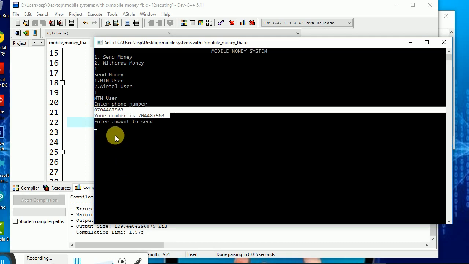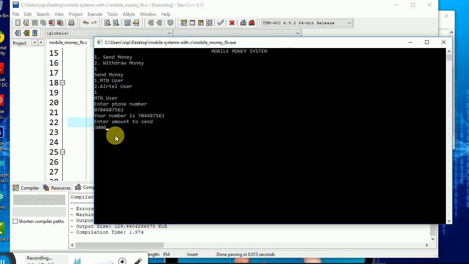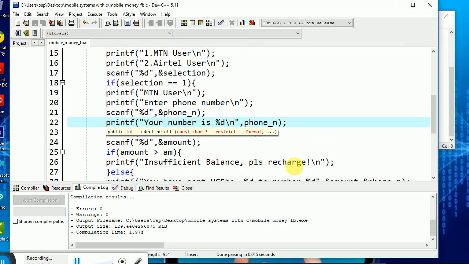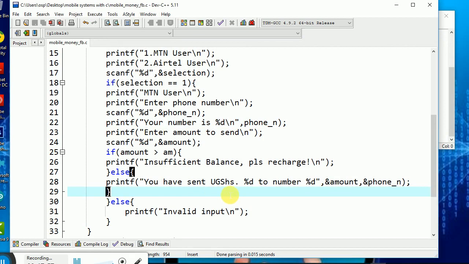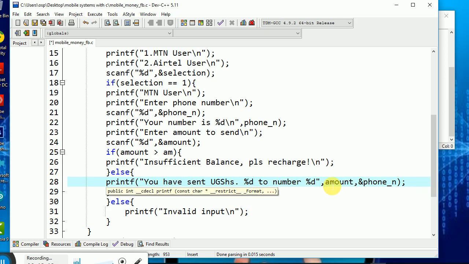So now come back in here, enter amount to send, and we're just going to put 30,000. So when I click enter, it's simply going to say, wow, you have sent blah blah amount to the phone number blah blah. Now we need to correct that to really make the system meaningful. You get? Now to do that, you have really sent that to that phone number. So I'm just going to come back in here and I simply see really what we have. So you have sent Uganda shillings %d to number %d. So this is that, and this one is that.